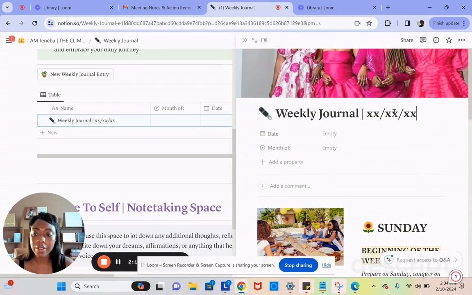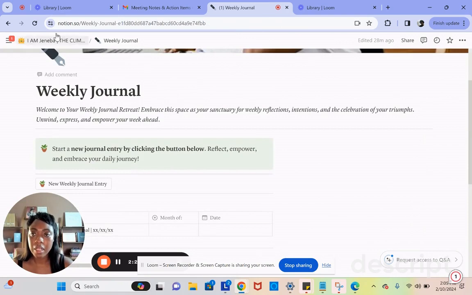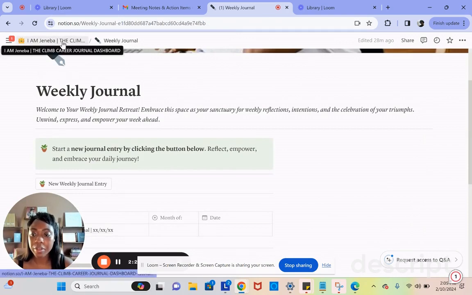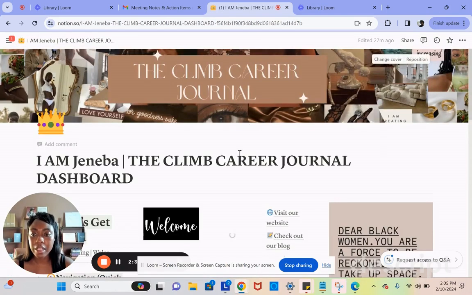You're going to fill out your date here. And like I said, you can capture your date and month. This is how you close this. And then again, this is how you're going to go back to your dashboard after either doing a weekly or a daily template.